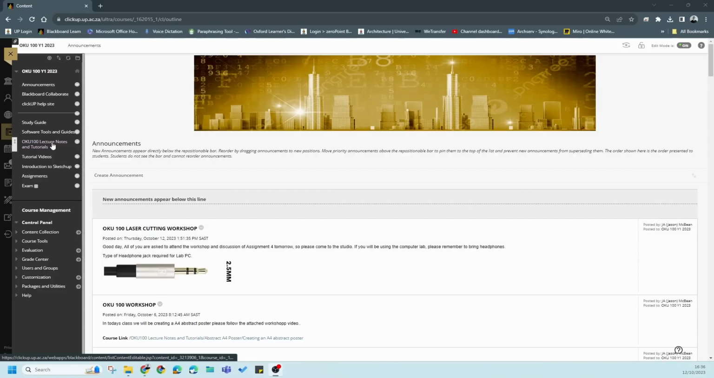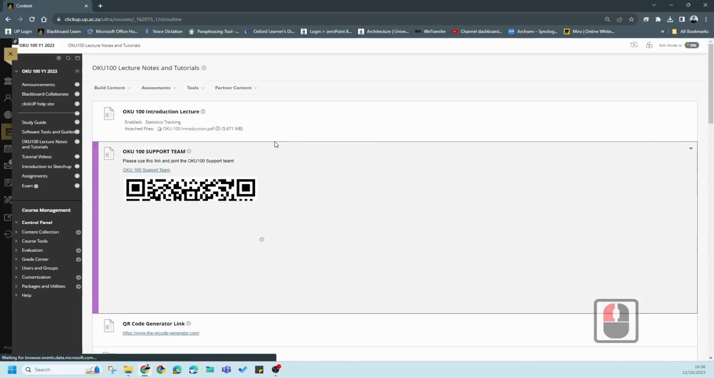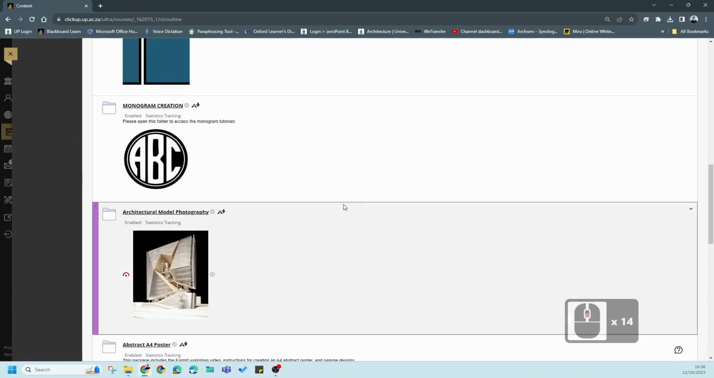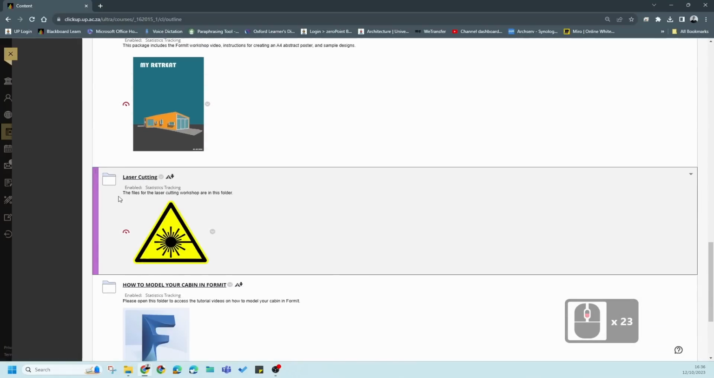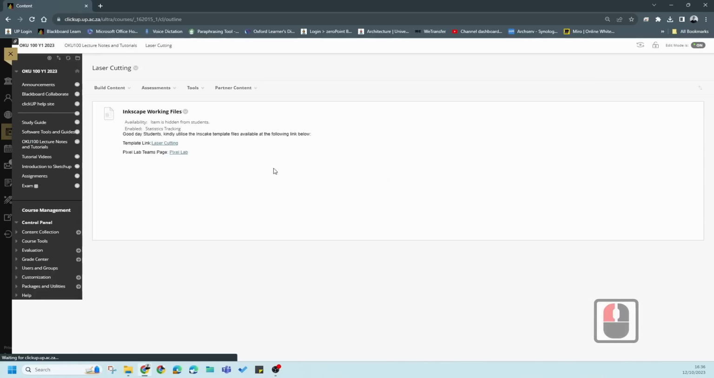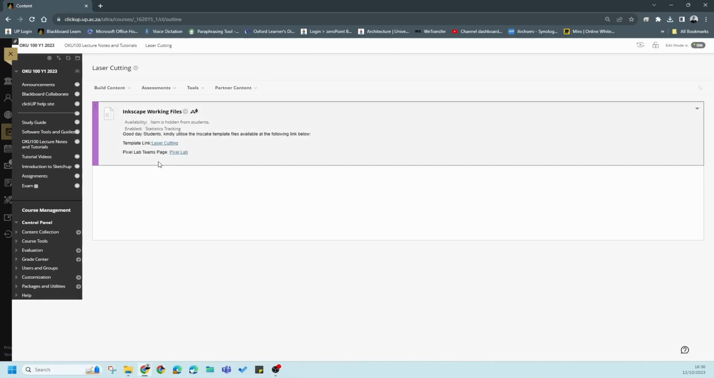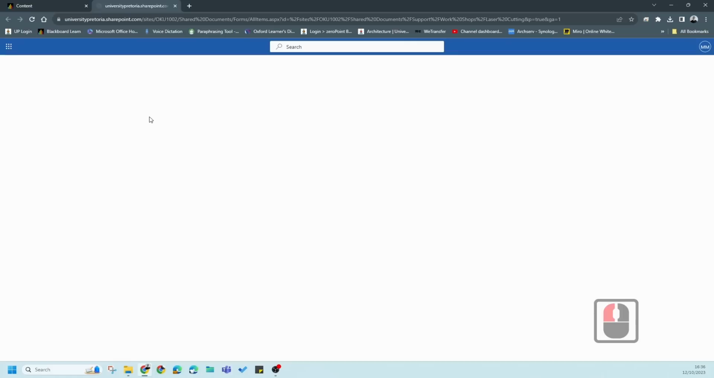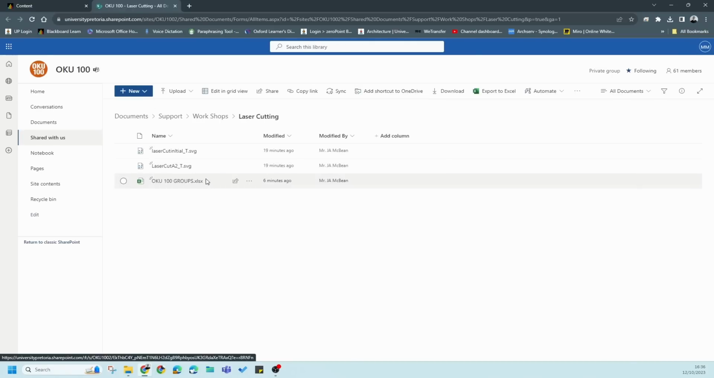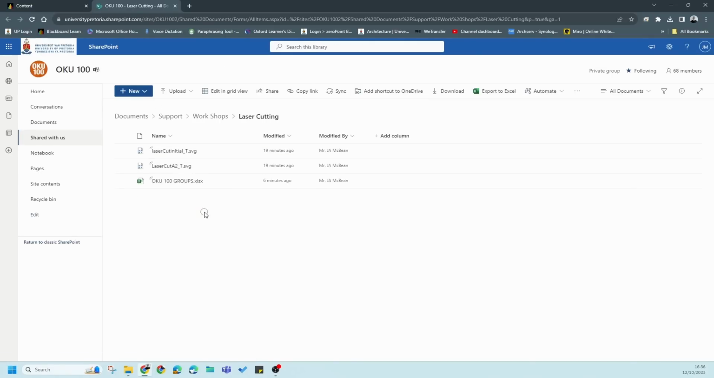So if you go to OKU 100 lecture notes, you can grab the information from the laser cutting folder. If you open up the folder, you'll notice I've given you a link to all the information. So go to the laser cutting template file. You'll find it'll take you to the Teams page. I'll show you on Teams where this is.